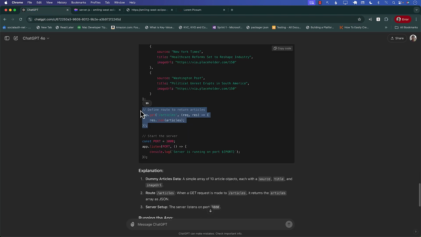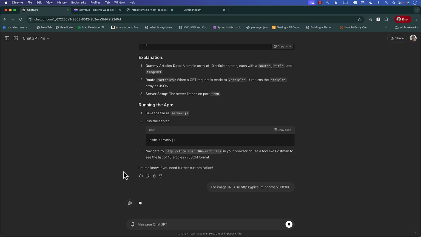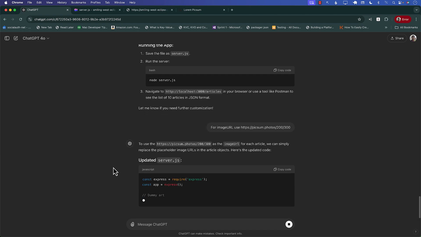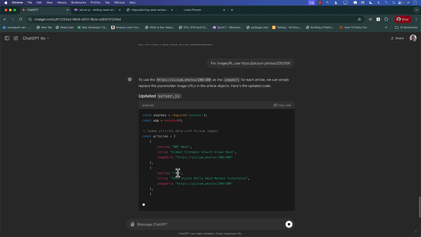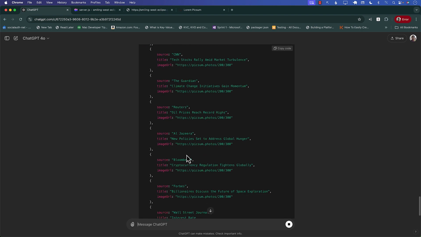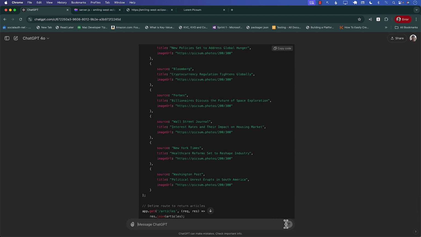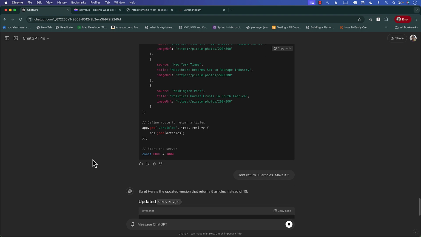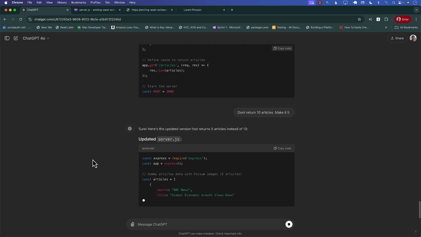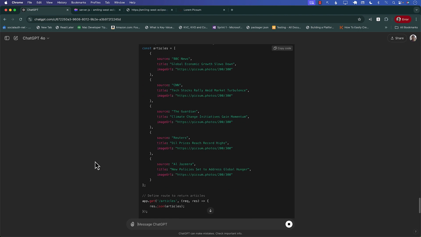Let's go back over here. For image URL, use this. I guess it may return us something like random or whatever. So now it's going to write the whole thing again. And for image URL, it's just going to use the one that I just provided. And it's going to return us 10, which is, I think, a lot. Hold on a second. Don't return 10 articles. Make it 5. Yeah, because 10 is too much. All right, 5 should be okay, hopefully. All right, and that's the only thing that we want.